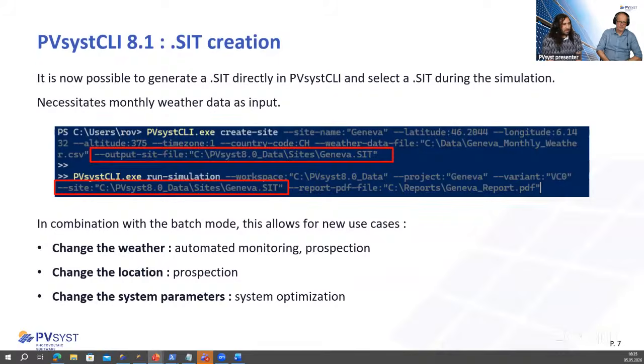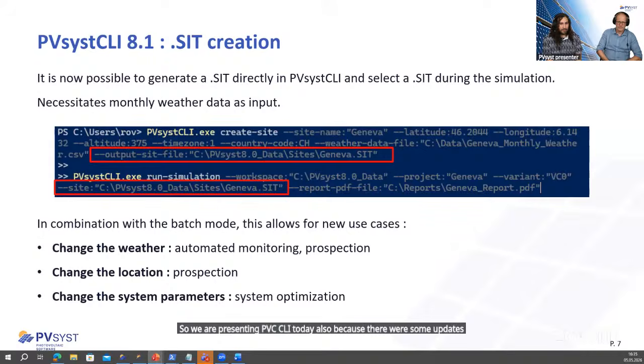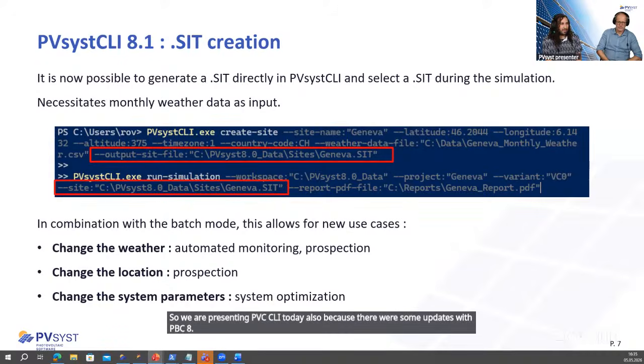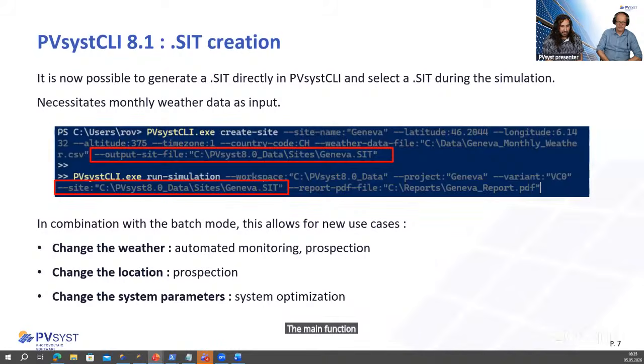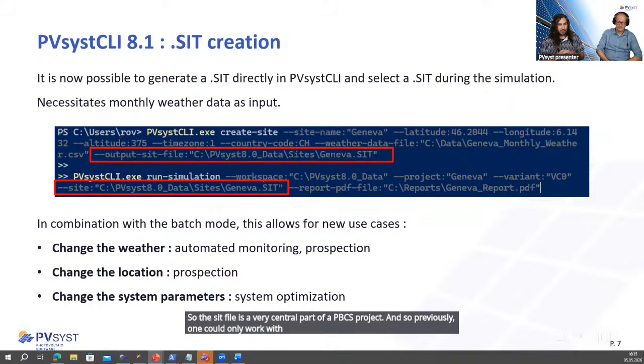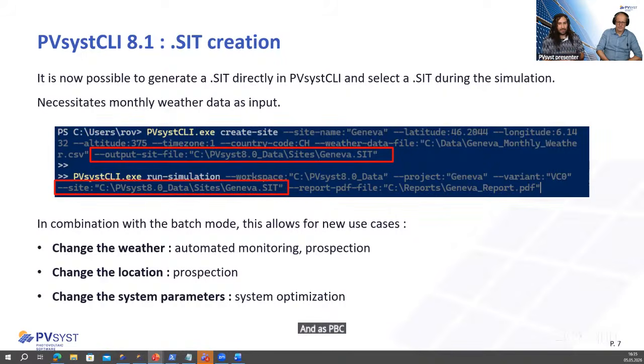So we are presenting PVsyst CLI today also because there were some updates with PVsyst 8.1. So we also have the PVsyst CLI 8.1 update. The main functionality that was added was the possibility to create sites. The SIT file is a very central part of a PVsyst project. Previously, one could only work with weather and project data in CLI. So now it's actually possible to define a location and ask PVsyst CLI to create the SIT file.